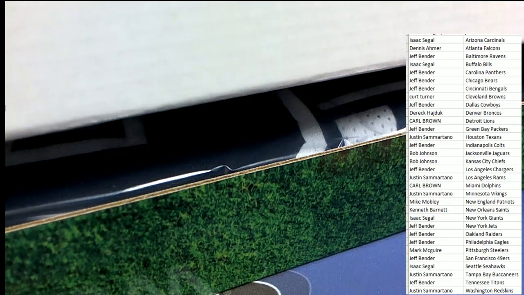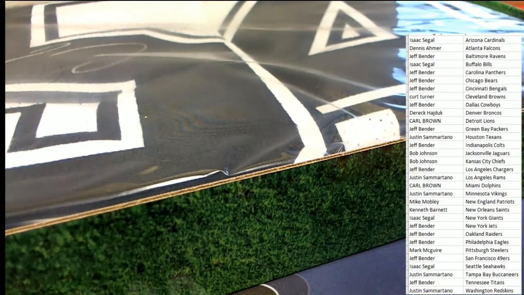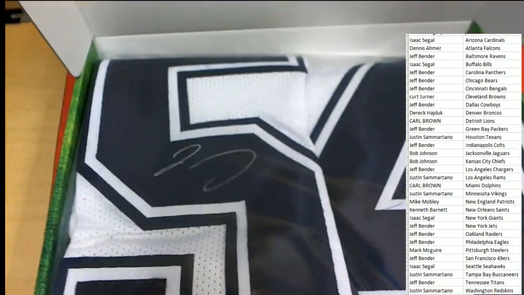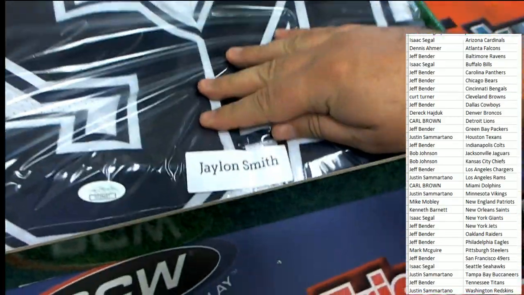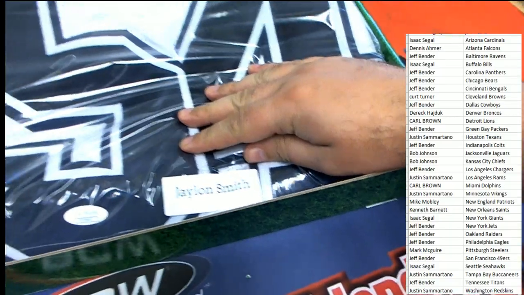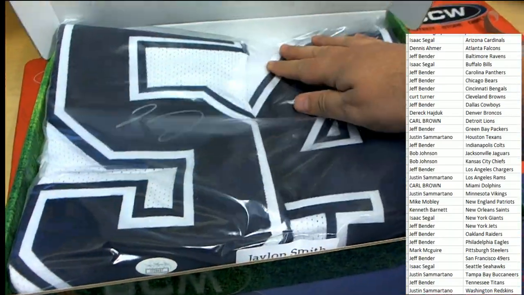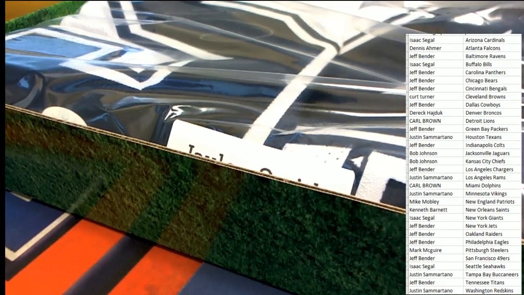Legendary autographed mystery box jersey. What's it going to be? It's number 54, and it looks like a Dallas jersey. It is a Jalen Smith jersey. Ho, Jalen Smith, number 54.